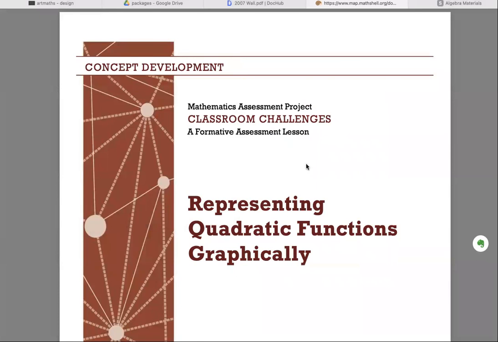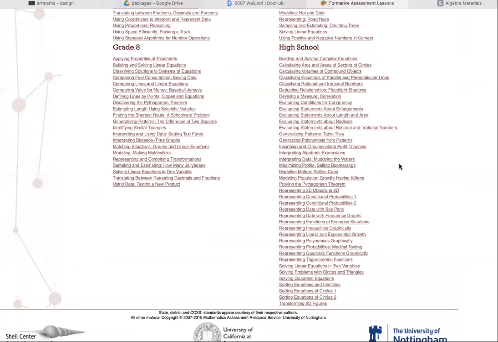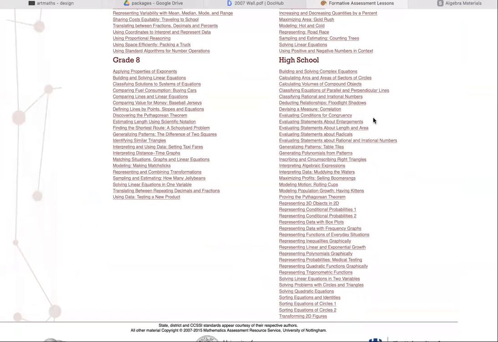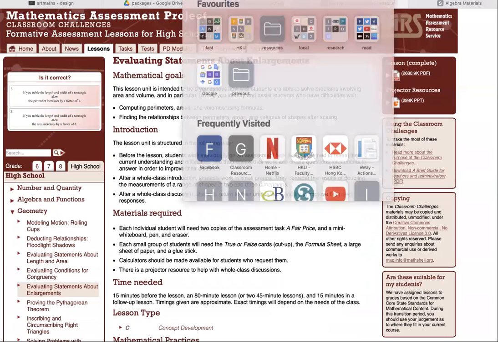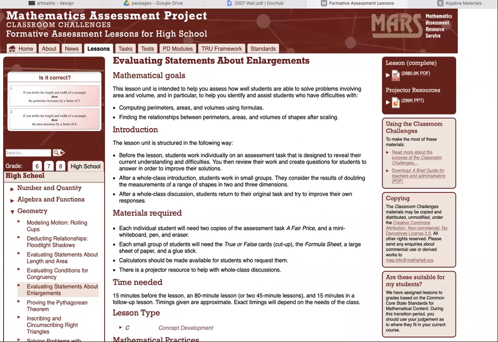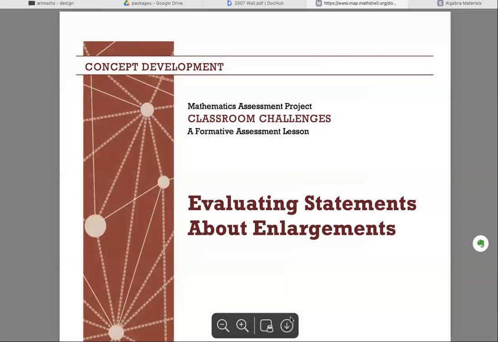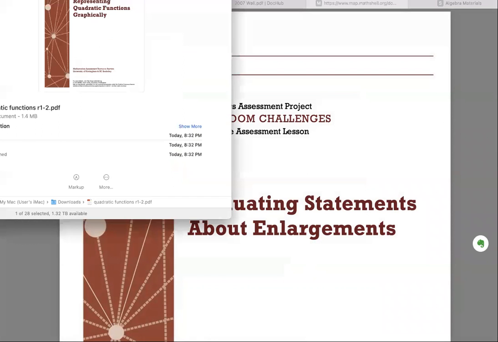Okay, so maybe I just quickly show you one or two more examples. Just like this one, evaluating statements about enlargement, somewhere here, if you can follow me. Or I also copy this page and put it in the chat, so you can open this page together with me. This is another kind of lesson, talking about enlargement, and you can click on the PDF file and then open it or download it. Now I download it in my folder.